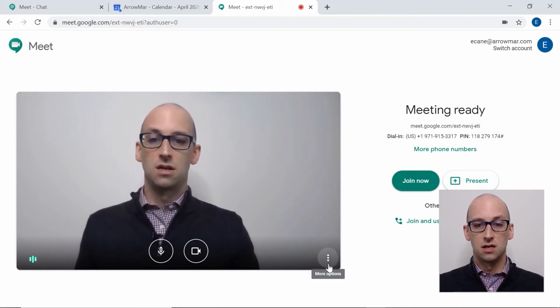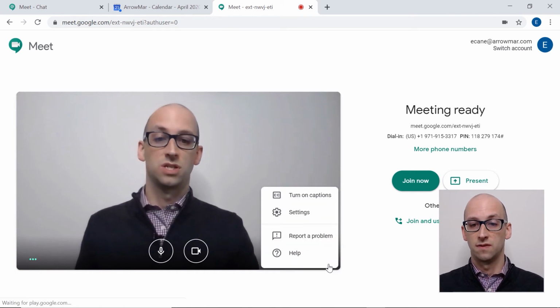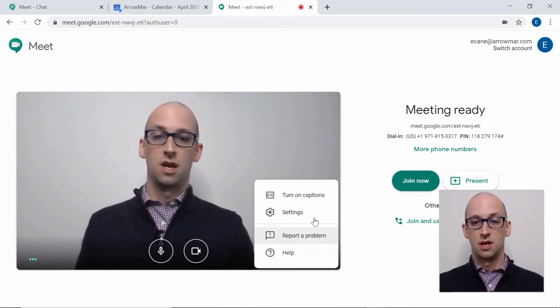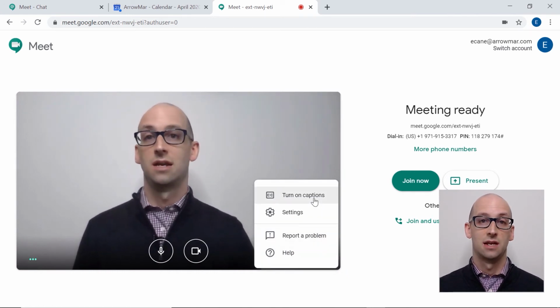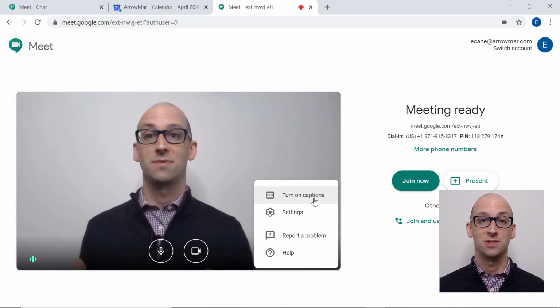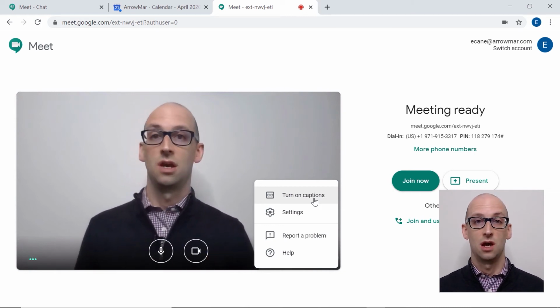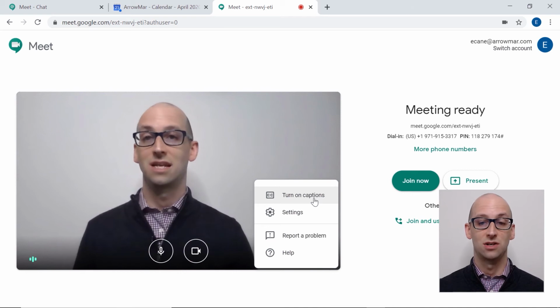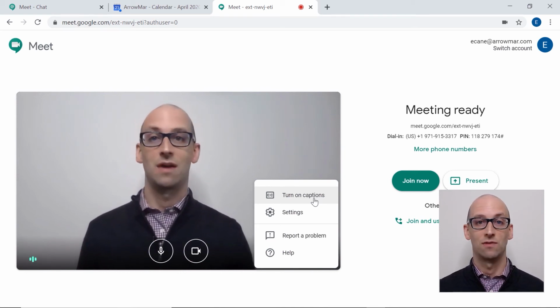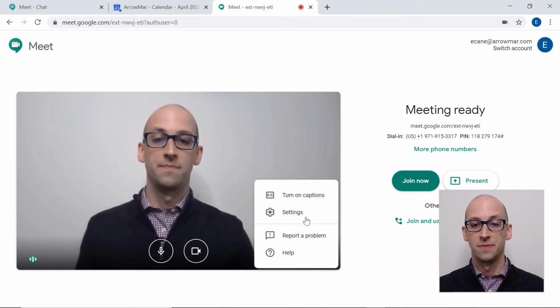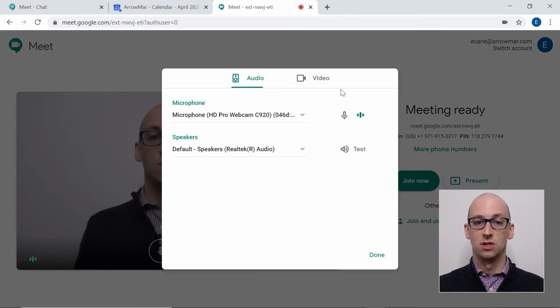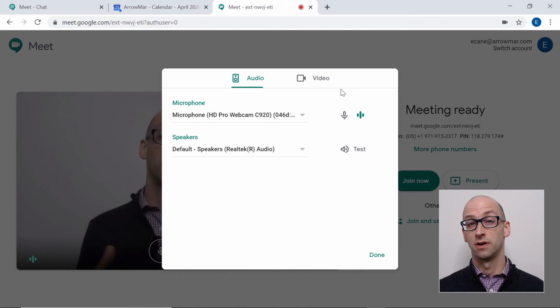And right here, we have 3 dots which give us some more options. So first of all, we see that option of having captions to see a transcript of everything that's being said during the meeting. You could turn that on ahead of time so that you know that you're going to have that rolling if you want to take advantage of that. And then we have those settings that we looked at, which we played with for default settings.